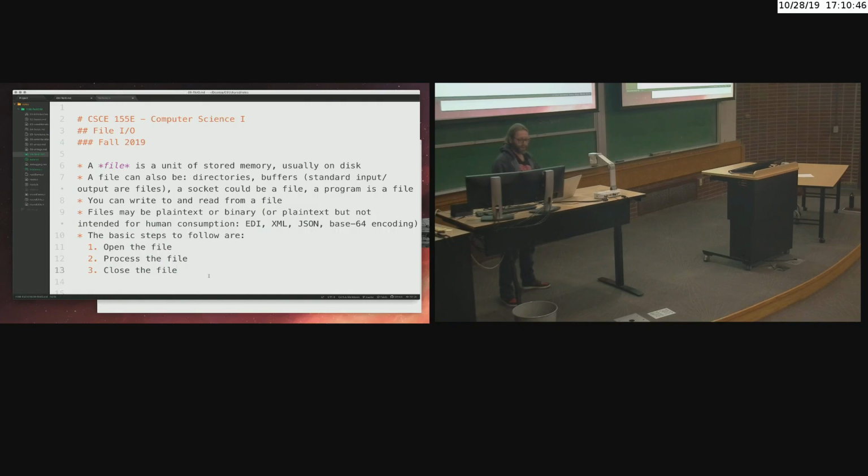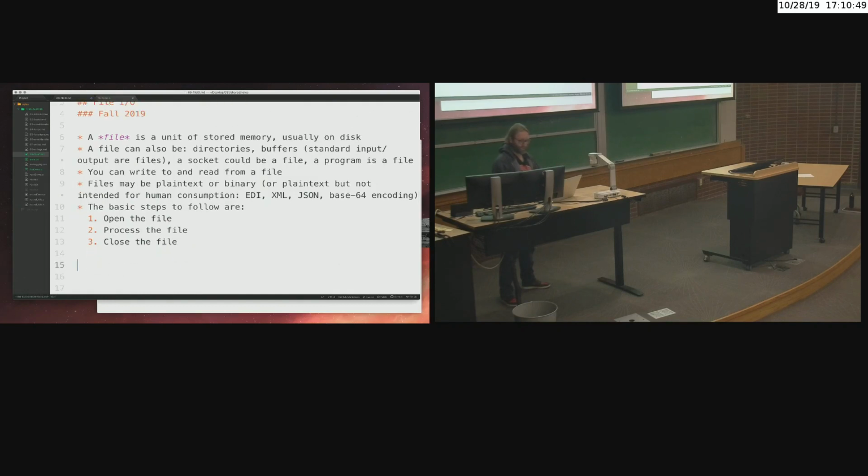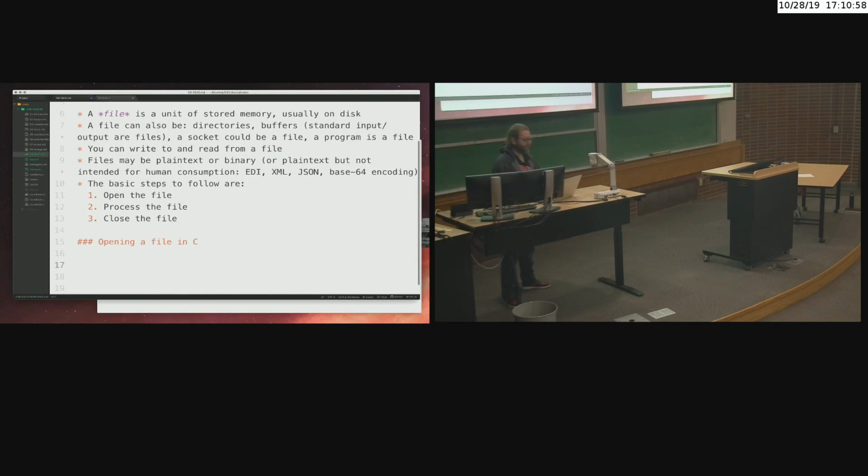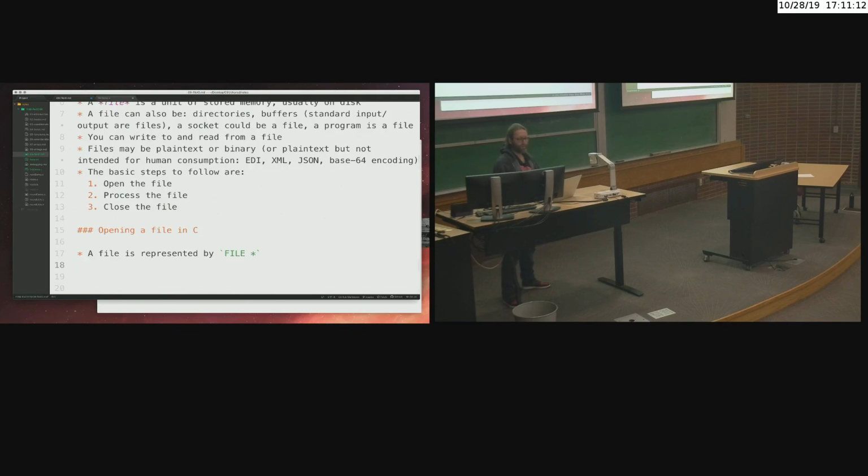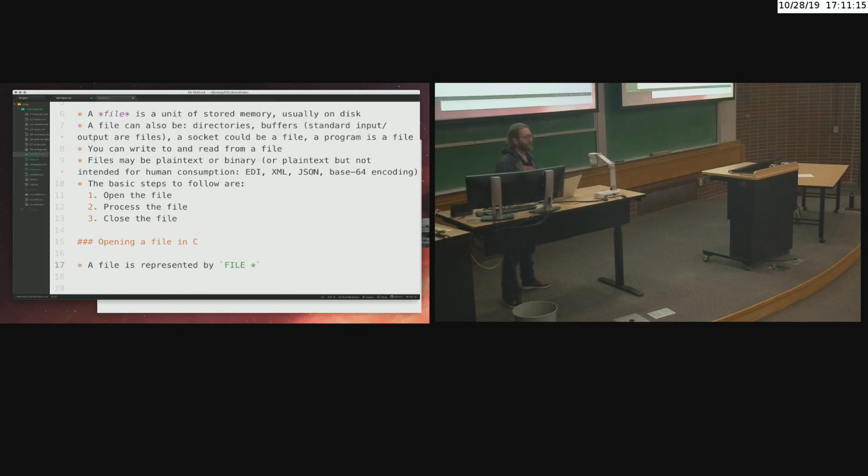Okay? So how do we do each one of these things? Well, let me go ahead and there we go. So opening a file in C. Right? So how do you open a file? Well, there's this nice little function in the standard input-output library called. Well, first of all, how do you represent a file? A file is represented by a file star. Right? So what do you think that stands for? What does a star mean? Anytime you use a star, what is that? What is that thing? That is a pointer, right?